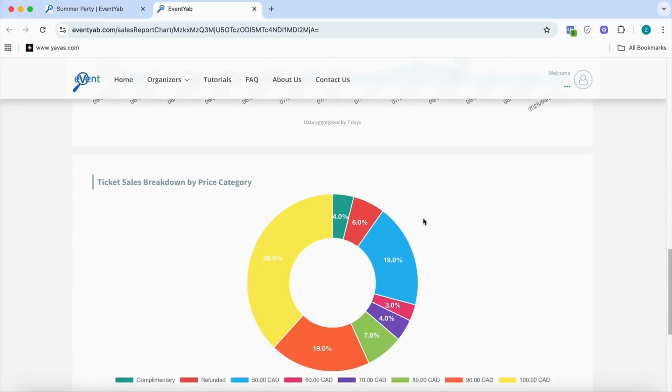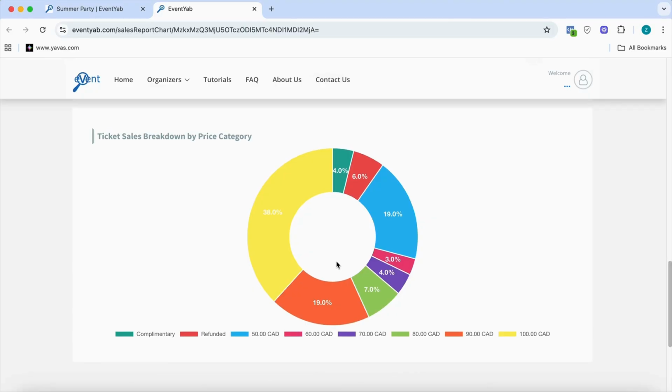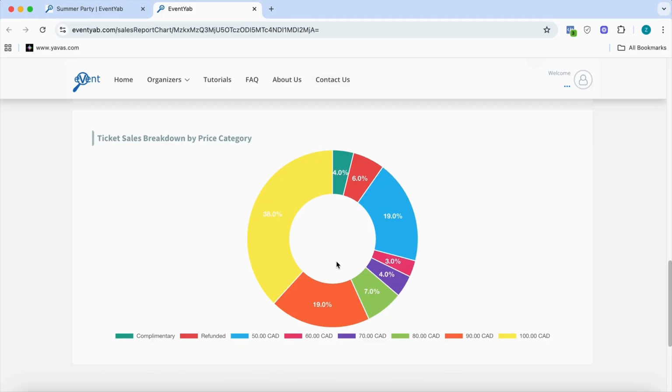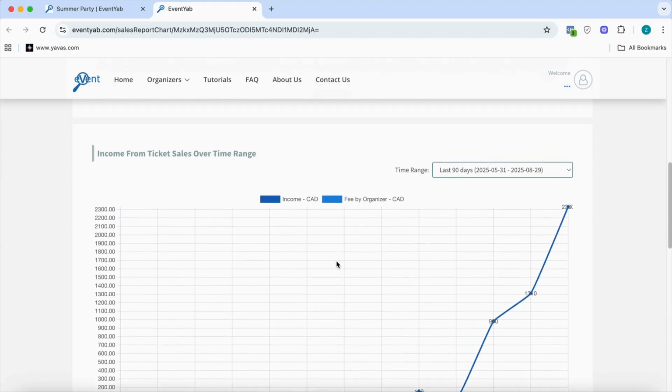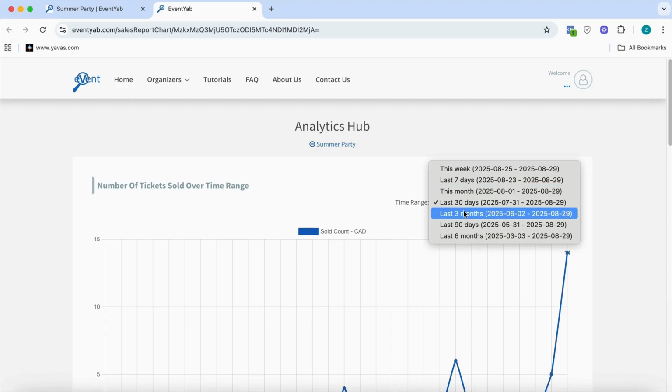Scrolling further down, the dashboard presents a breakdown of ticket sales by price category. This section highlights which ticket types are performing best and contributing the most to your overall revenue, helping you identify opportunities to optimize pricing or marketing strategies. With these insights at your fingertips, you can make informed, data-driven decisions to enhance your event strategy and maximize success.